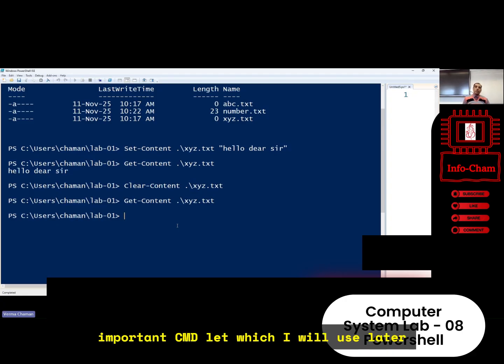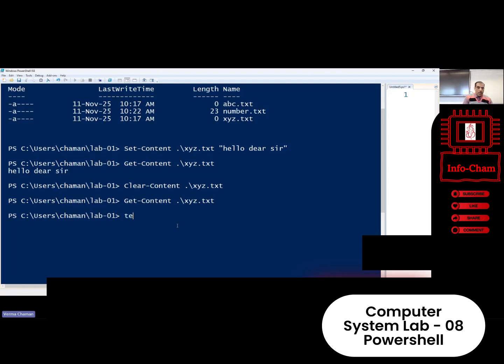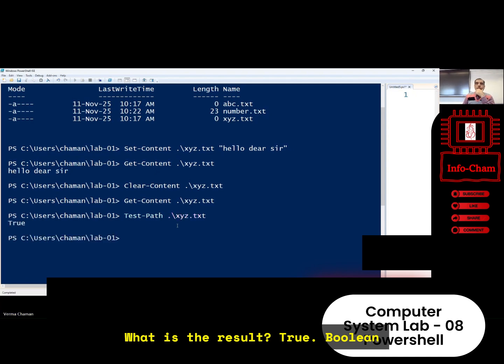Now, one more important cmdlet, which I will use later in the scripting part. Test-Path XYZ. Check. What is the result? True. A Boolean value will come out. That means the file is in the computer. That is, check whether the file exists in the system or not.